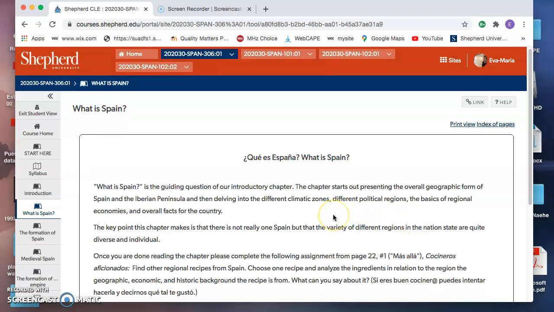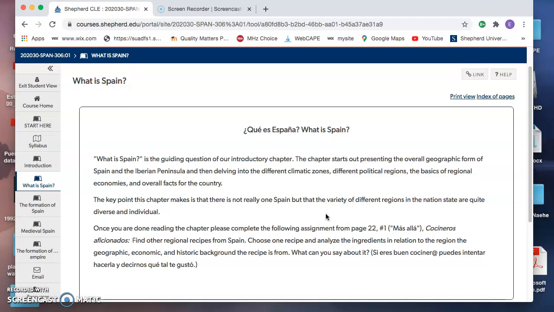What is Spain? Okay, it gives a brief overview of what the chapter contains, and a little assignment over here on page 22, number 1, más allá. Okay, so once you've read the chapter, please go to page 22, number 1. The title of those exercises is Más allá. Go to number 1. It's entitled Cocineros Aficionados.